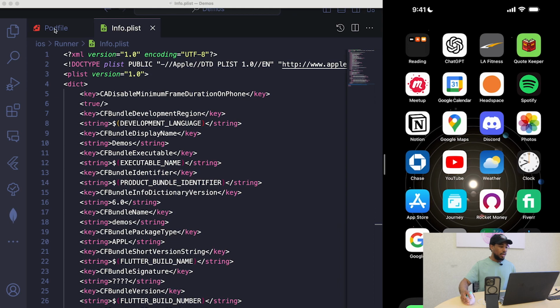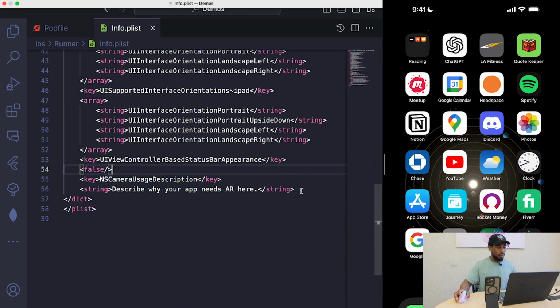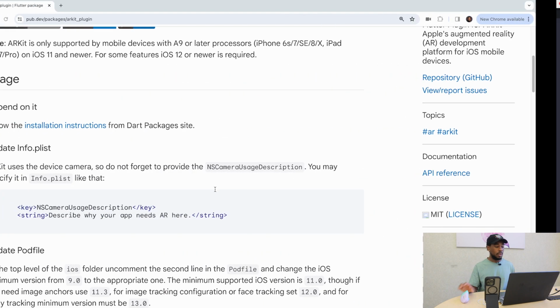So over in here, in my info.plist file, I have it at the bottom, just right here, this key and string value pair. You can put anything here, but you just have to have some type of description provided for why you would need to use this permission on the device. Something also to note is for this AR example, we have to use a physical device. It won't work with the simulator, so keep that in mind as well.